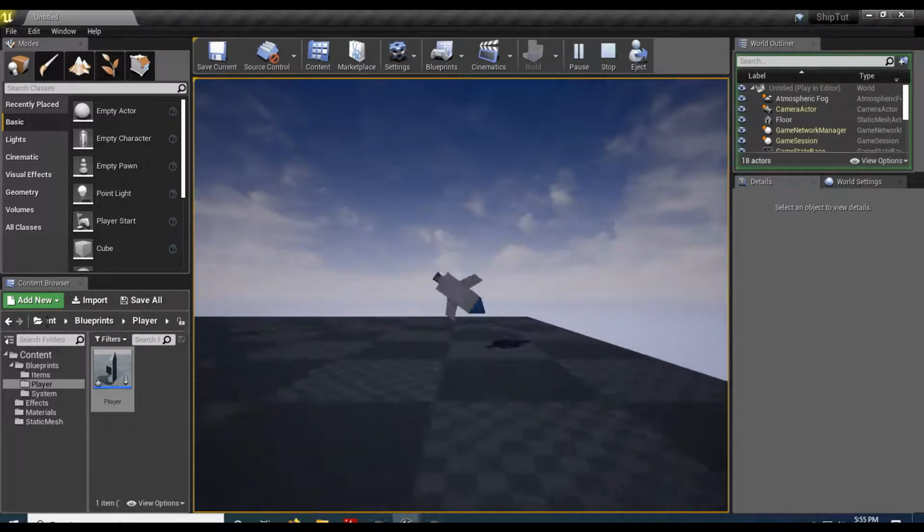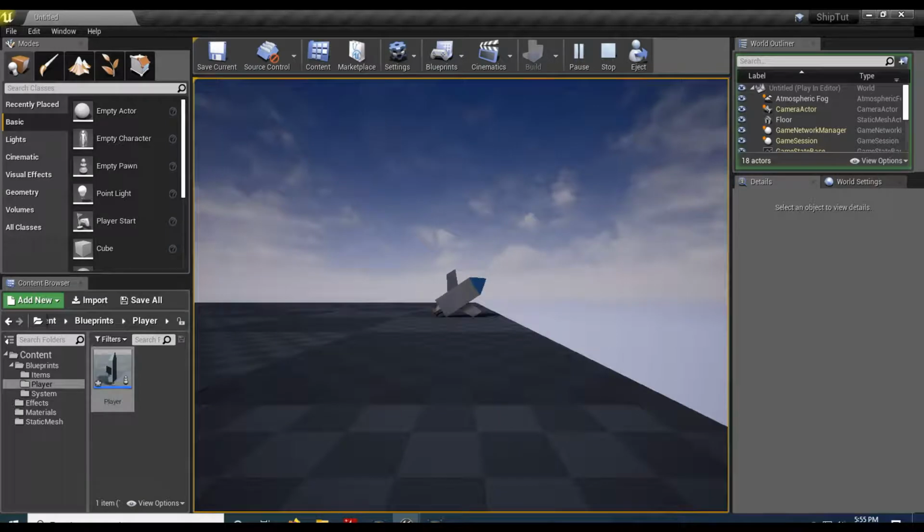Okay, so from here, I'm going to let you guys tweak your particle and make it look the way you like.